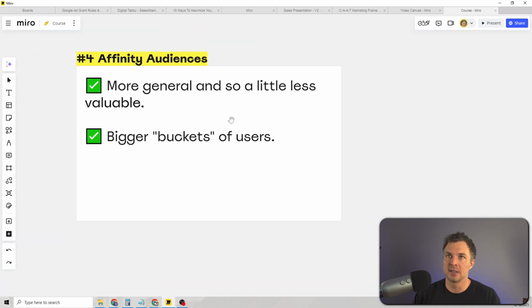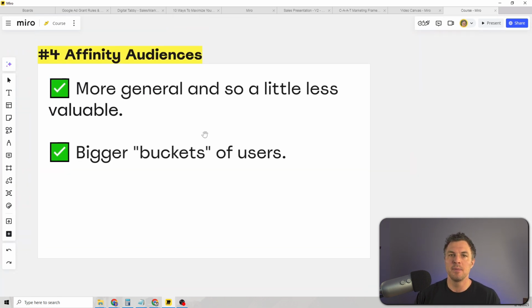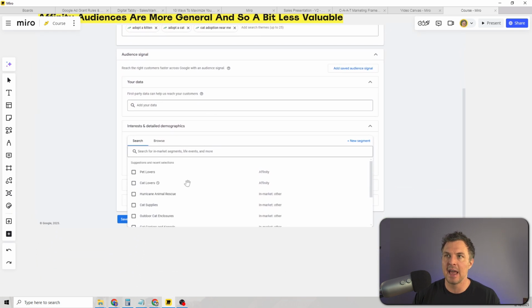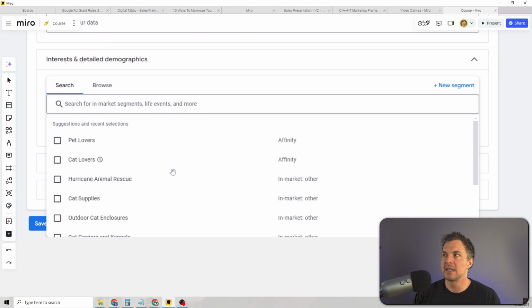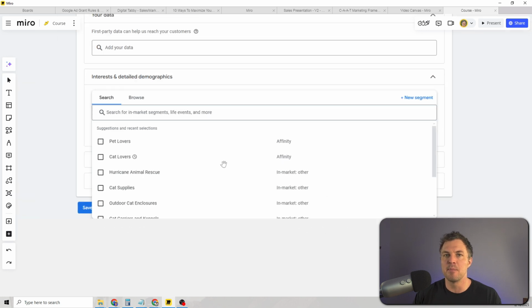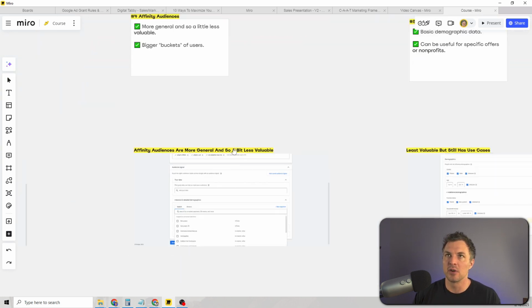Next, we have affinity audiences. So these are a bit more general rather than super specific audiences like adding a cat to a household or in market to purchase a cat carrier. You're looking at bigger buckets here. And so just an example of that, if we're taking a look at cats again or pets in general, we can see the affinity audiences again are bigger buckets. So pet lovers, cat lovers. So there's not an action tied to these audiences like there are in market or life events. And we can just see that here, cat supplies, outdoor cat enclosures for the in-market to compare them. These are still valuable, but they're not going to make as big of an impact as some of these other audiences that we've looked at.